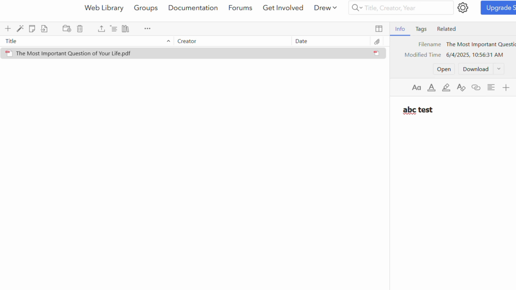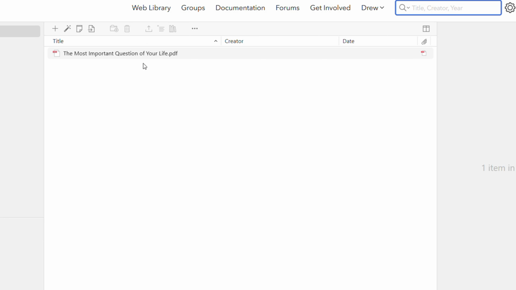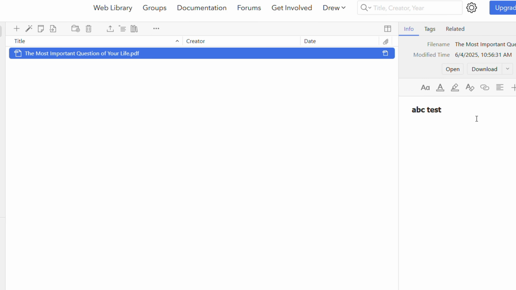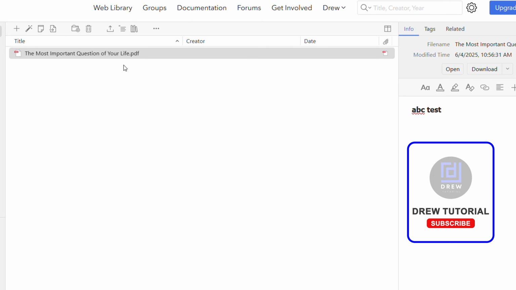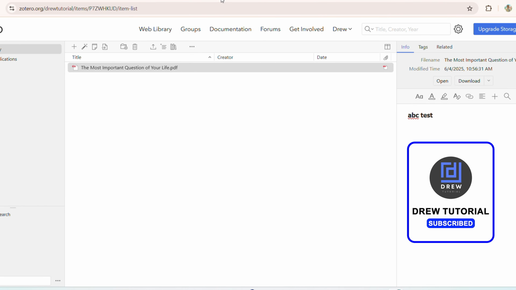Now, you can click away, go wherever you want, come back, and guess what? If you click on the document, the info that you wrote is still present on the file there. So that's how you can quickly add info or description or summary to your files that you've uploaded on Zotero. And that's it. Very easy and very simple.